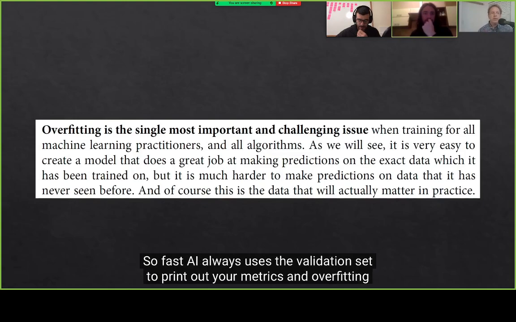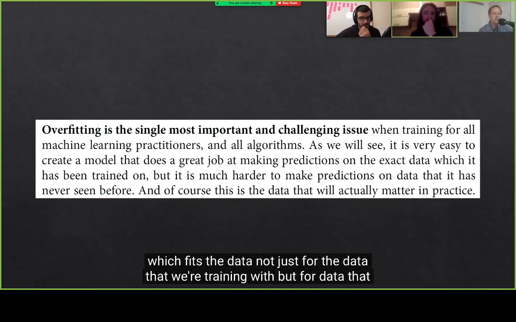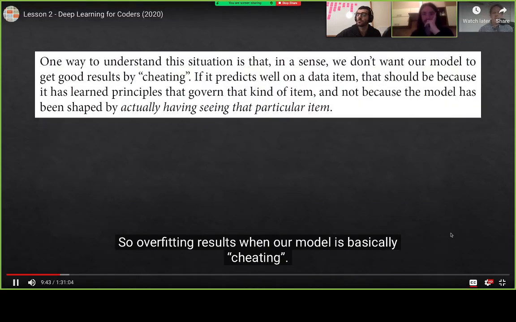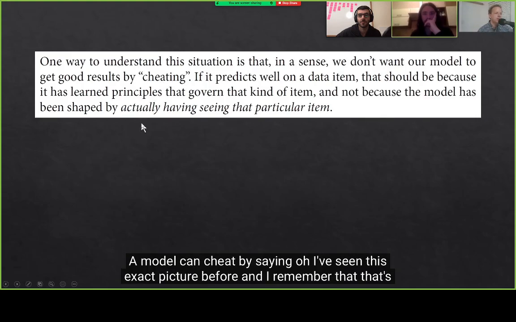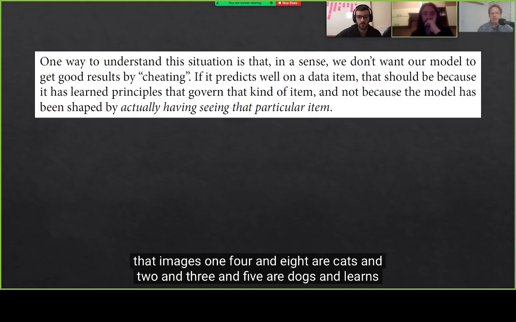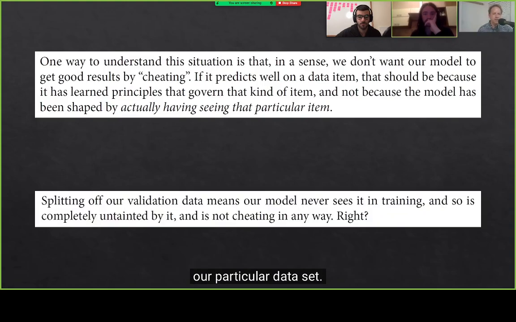So Fast.ai always uses the validation set to print out your metrics. And overfitting is the key thing that machine learning is about. It's all about how we find a model which fits the data, not just for the data that we're training with, but for data that the training algorithm hasn't seen before. Overfitting results when our model is basically cheating. Our model can cheat by saying, oh, I've seen this exact picture before, and I remember that that's a picture of a cat. So it might not have learnt what cats look like in general. It just remembers that images 1, 4, and 8 are cats, and 2, 3, and 5 are dogs, and learns nothing about what they really look like. So that's the kind of cheating that we're trying to avoid. We don't want it to memorize our particular data set.